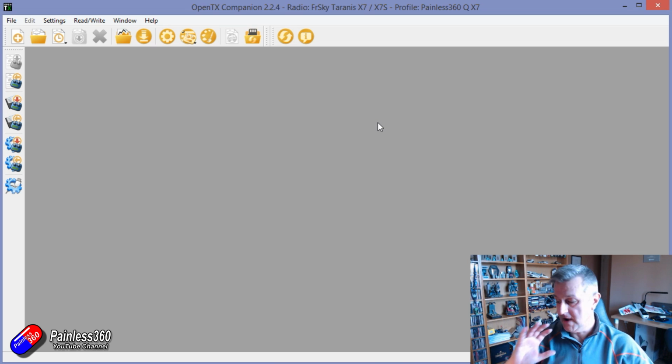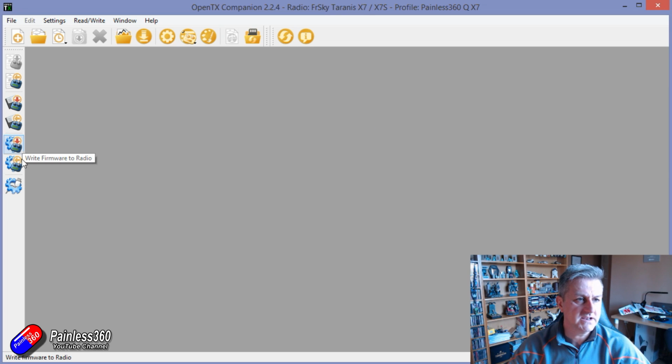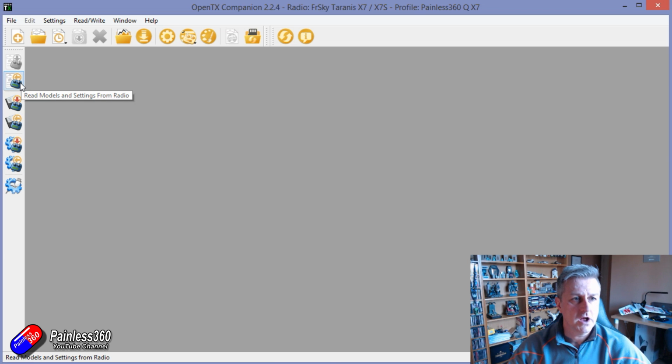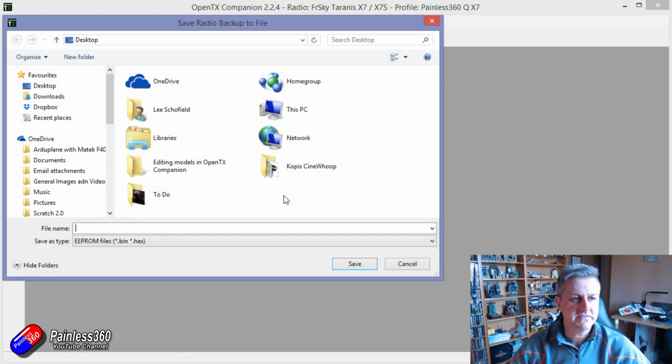Now again, whenever you are playing with the radio, the first thing that I would do is back everything up. You can read the firmware from the radio it's currently running and save it somewhere. You can also read the models and settings for the radio, which is something I'm going to do in a minute. And you can also back up the radio to a file. This is the first thing that I would do.